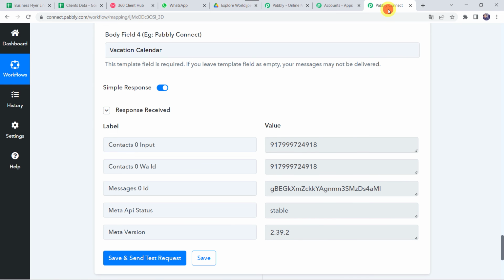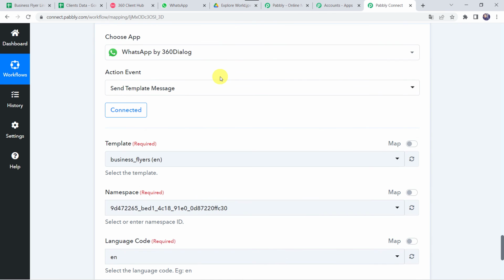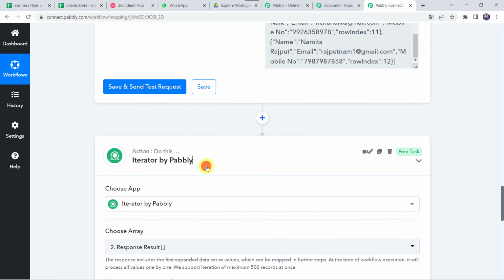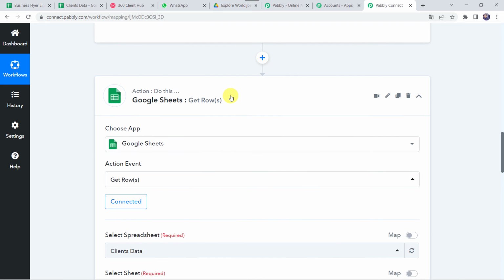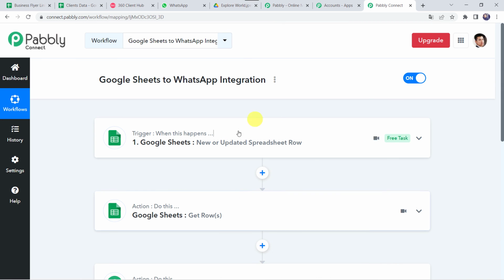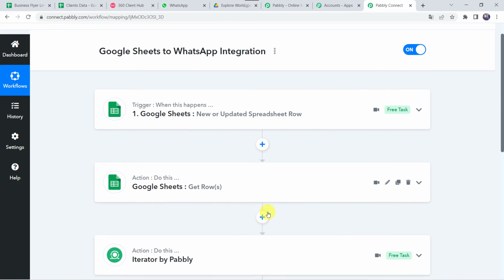Let's move back to Pabbly Connect, and I'll just minimize all these windows and let us see in a nutshell whatever we have done till now. Okay, I'll just minimize this Google Sheet as well as the trigger window also. So first we have created a connection between Google Sheets and Pabbly Connect just to capture business flyer link details. Then we have used the action step of Google Sheets once again to capture the details of all your clients in Pabbly Connect so that we can send the messages.